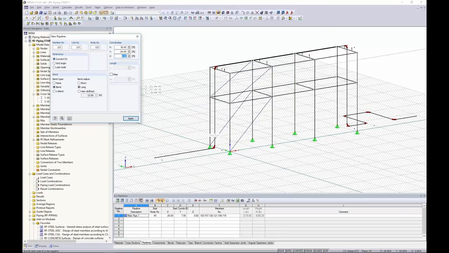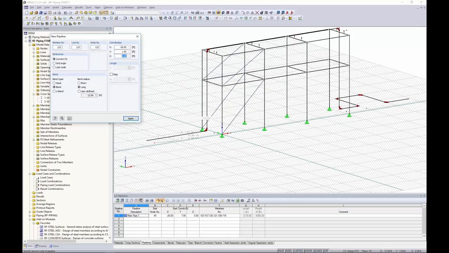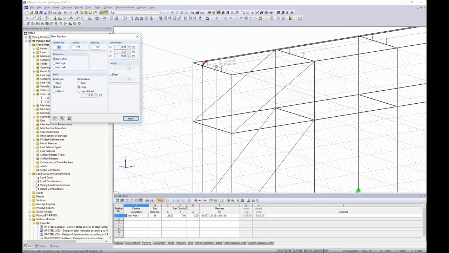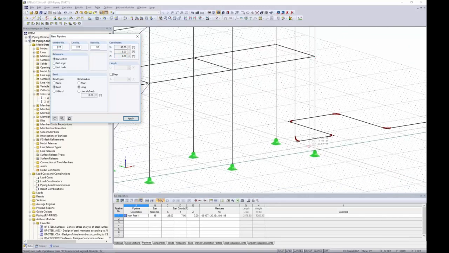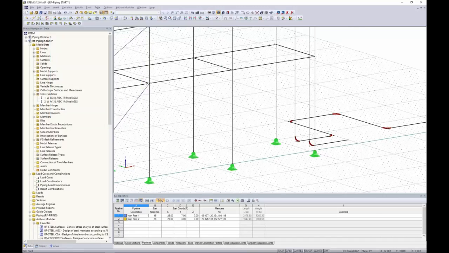So the reason that I created those nodes now is that I can easily just snap to those nodes here without having to change around my work plane like what I did previously. So again, just using some of those special features that we have in RFEM to make modeling a little bit quicker, and I right-click to make my last point.